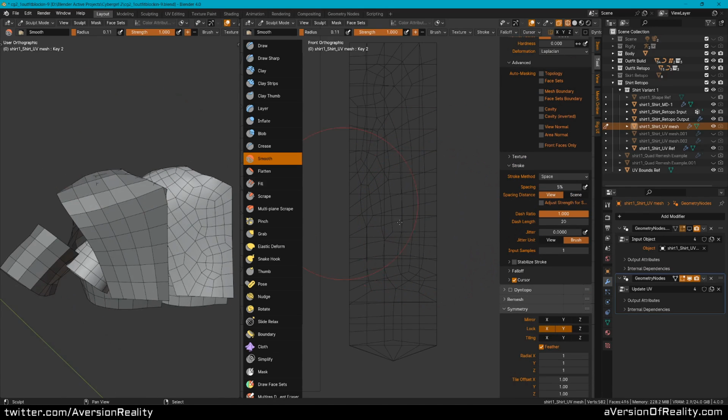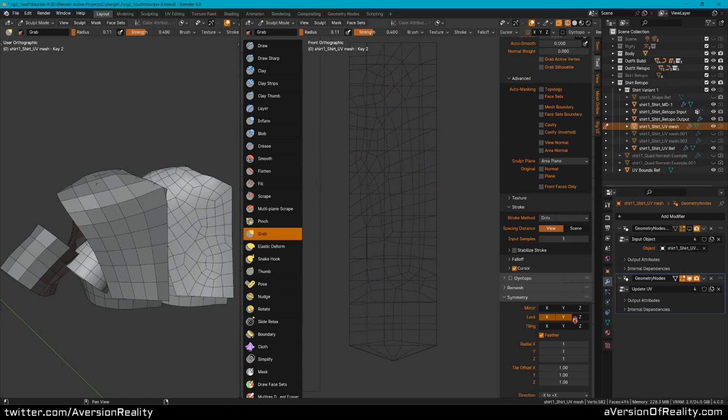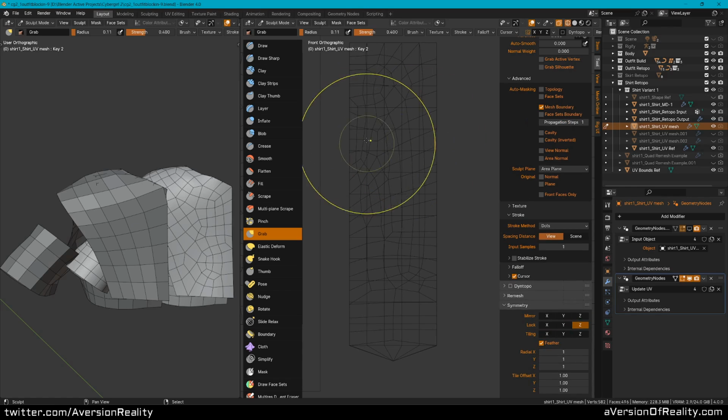And this way it can be done a bit more artistically, I suppose. And maybe we could also use the grab brush and lock Z, but not X, and nudge some stuff around. For this one, we probably do want the mesh boundary locked, though. So that's going to distribute things here.